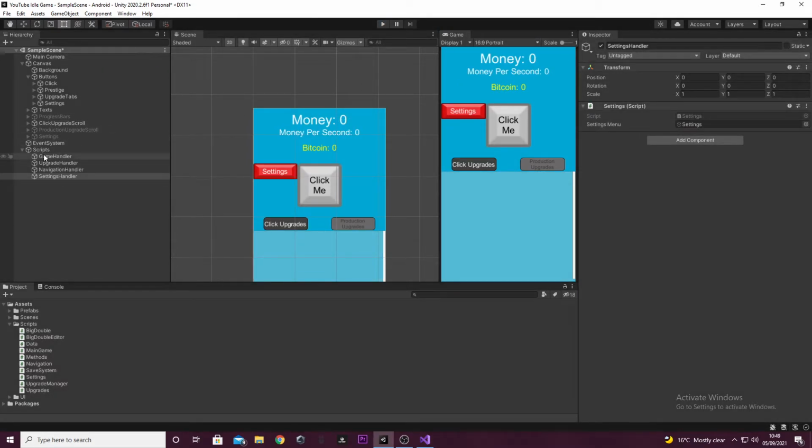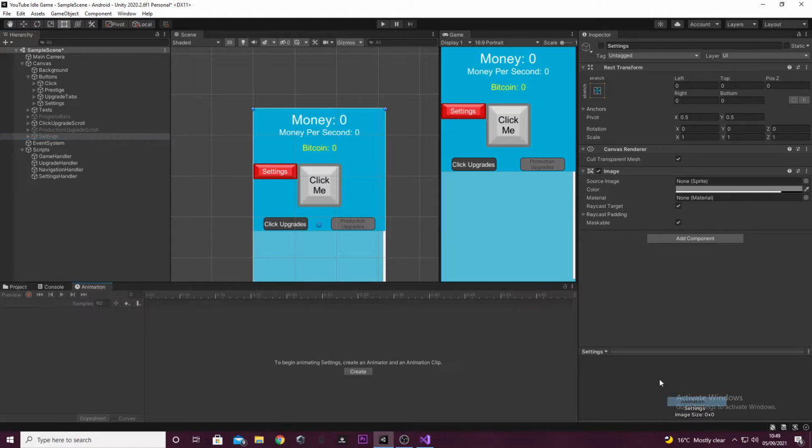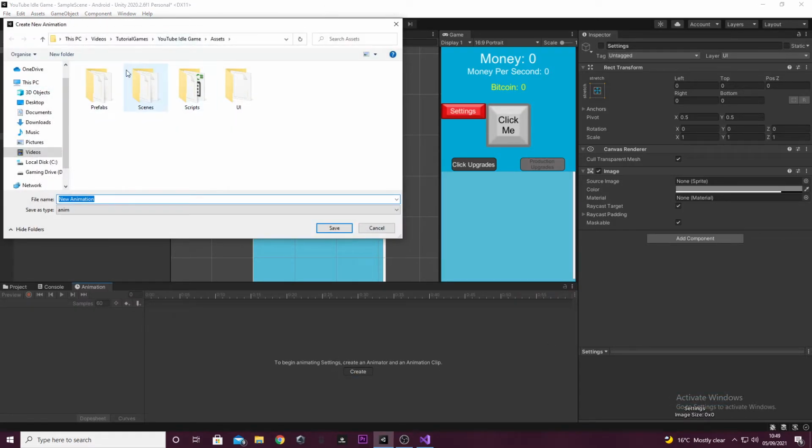So let's make our first animation of the series. So click settings. Down here where you've got project and console, click these three dots if you don't already have animation, and click add tab, and then we want animation. Then click on create with the settings selected and make a new folder called, what are we going to call it? Let's just call it animations.